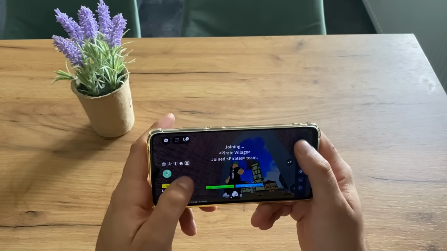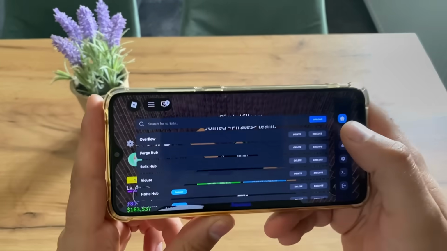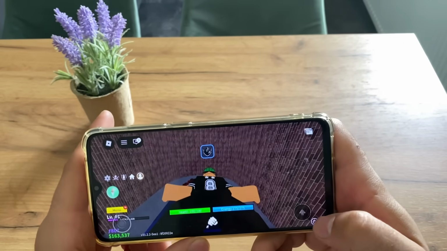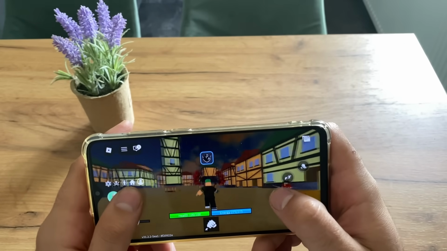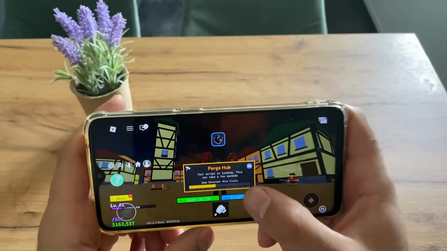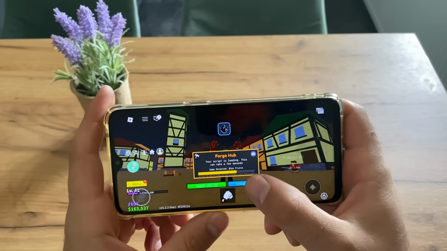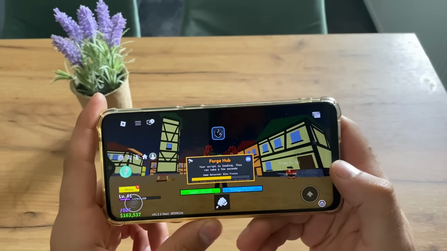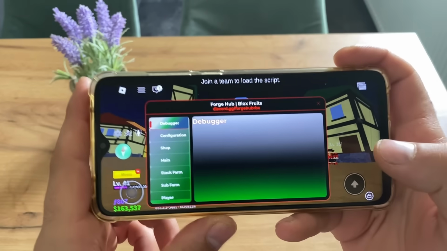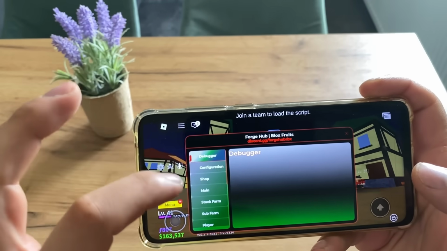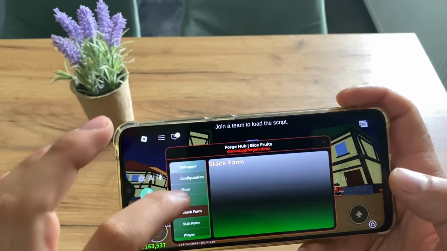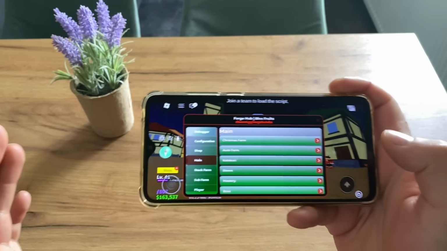We have this panel. Just click here on the home button and click execute, and let's wait a little bit and let's see. As you can see, script is added successfully. Just wait for this loading and let's see. Boom, guys, look at this. We have all these features: shop, main, auto farm. Look at this. This is working perfectly.